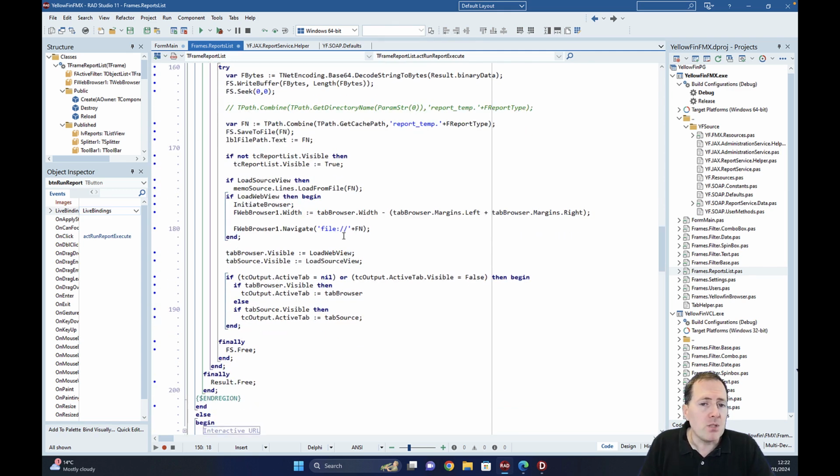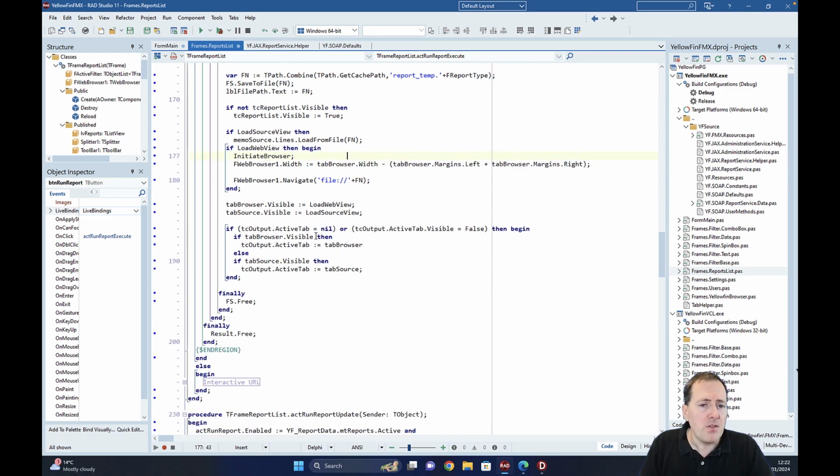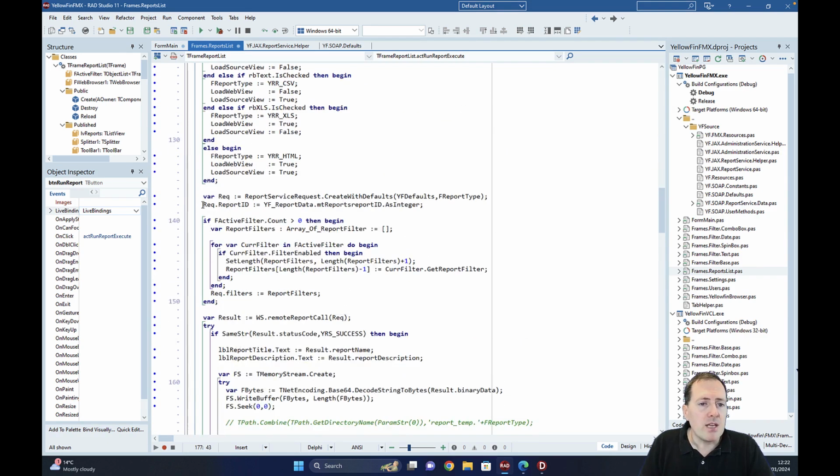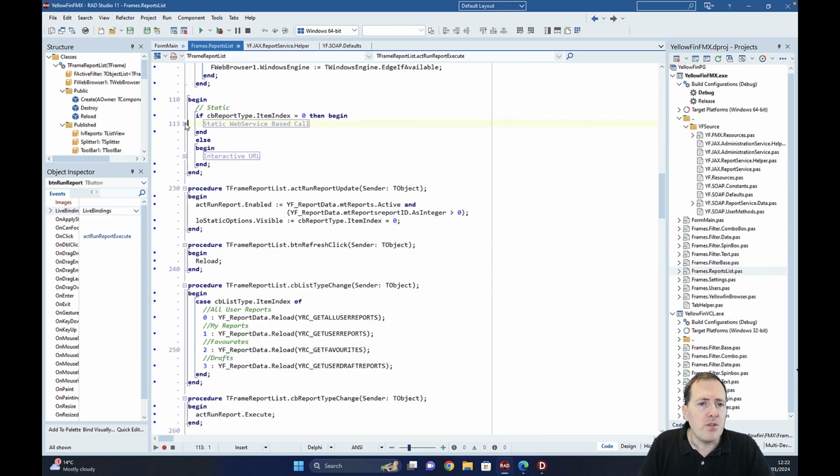Once we've got that down, we're able to navigate through to the data that's been pulled through, and job's good. If we're just loading the source, so it's a CSV, then we're just going to load the lines into a memo so you can see the data there. Very, very simple, and then we set the correct tab that we want to view. With the interactive one, it is very, very similar.